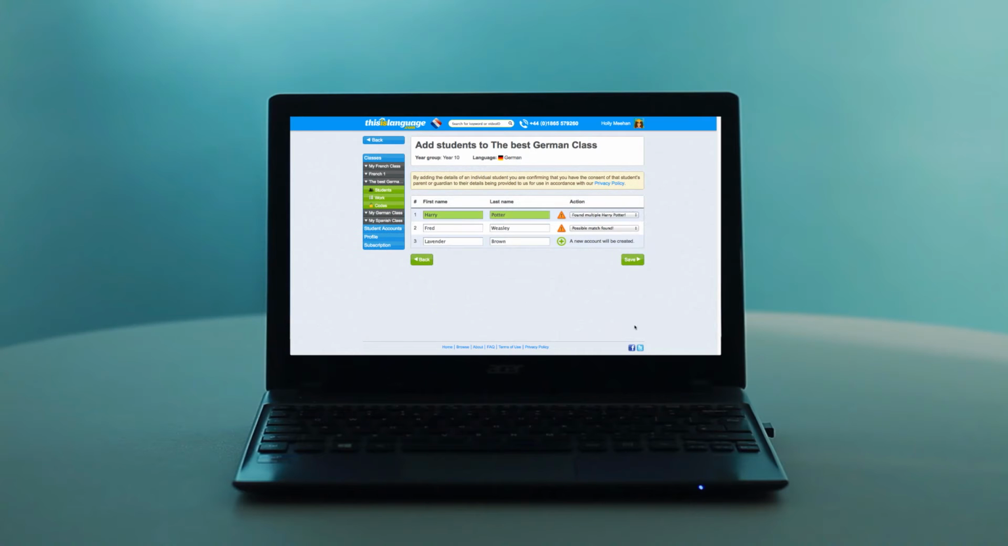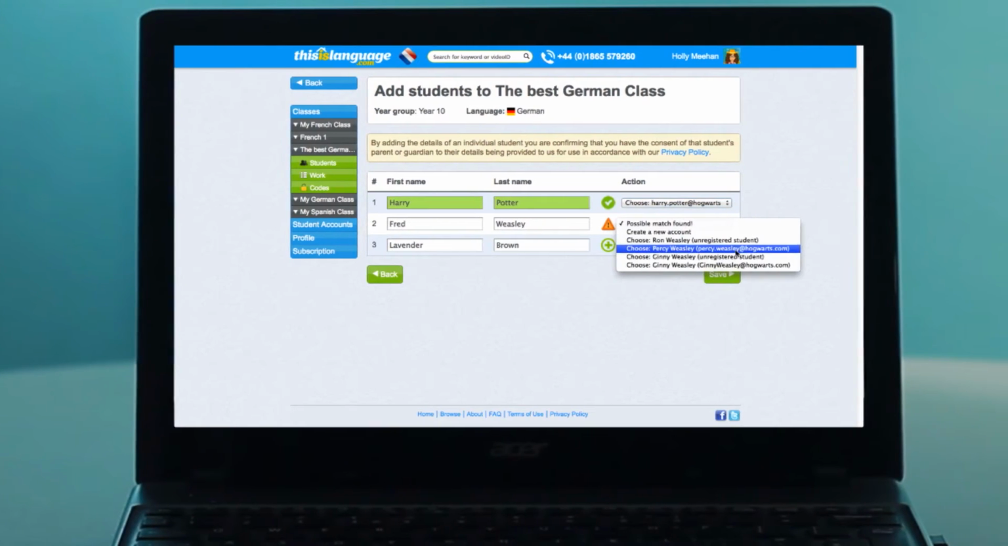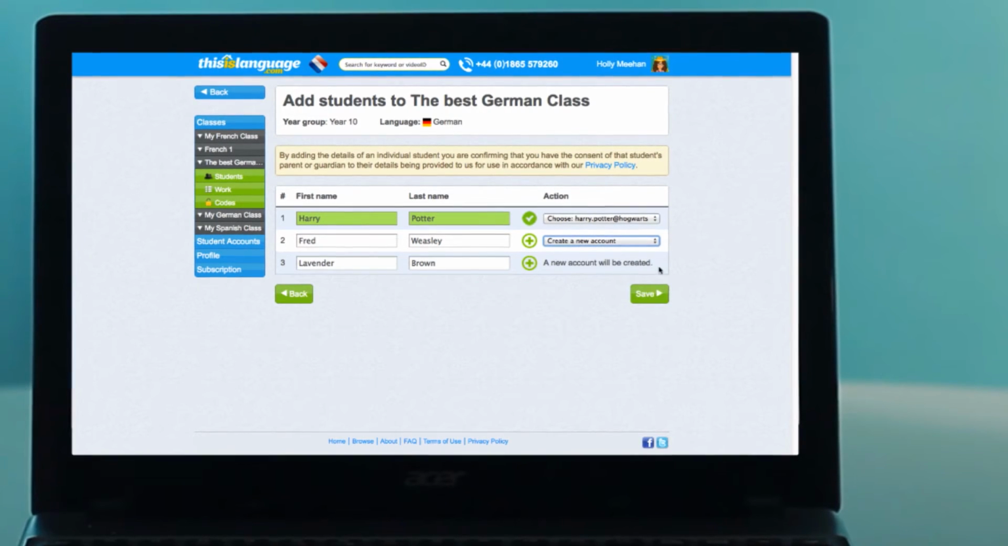If the students already have an existing account, you'll see on the next page that their account details have been added to the list. If it's the first time a student has been added to the site, a new account will be created for them. If you try to add a student whose name is similar to someone already on the site, you'll be prompted to check their name. Select a student from the list if a match has been found, or select Create a new student if not. Click Save and the students will be added to the class.